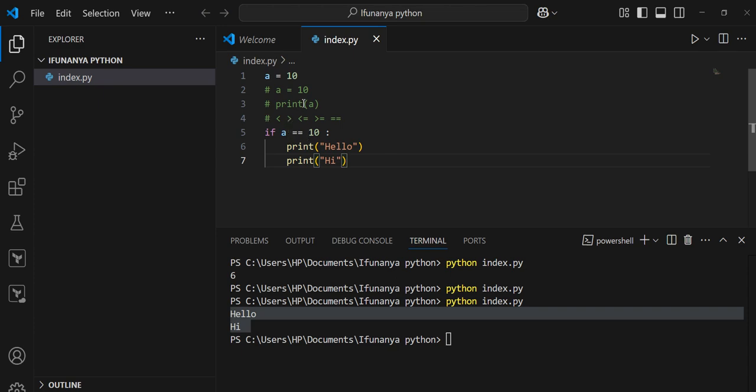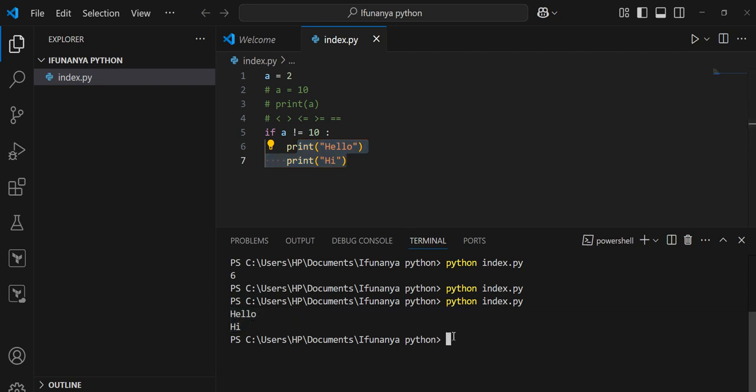We can also say A can be 2, whereby we can say if A is not equal to 10. This exclamation mark is not. If A is not equal to 10, then print these two. So it's going to print them, because A is not equal to 10.